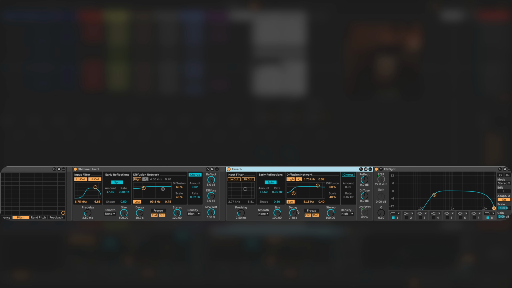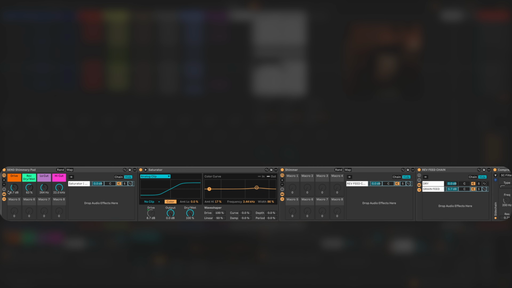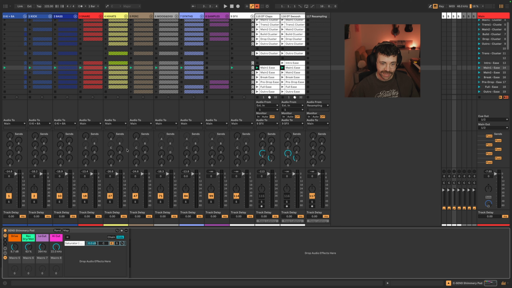dry and the wet signal, and then at the end just some EQing, because I found that especially the low frequencies don't really benefit if they go through this shimmery pad. So I cut this off, pretty long effect chain, and it all sounds like this.